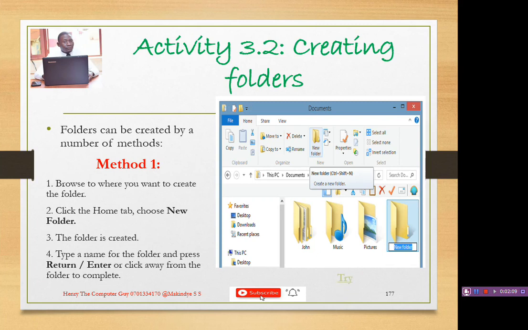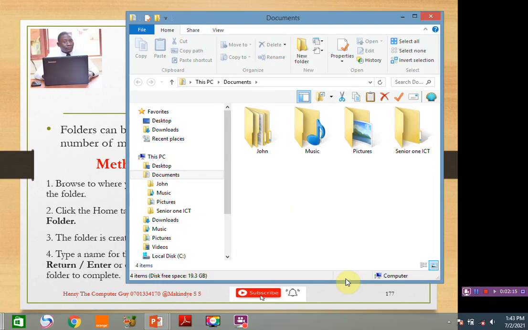So let's try it and see how we can come up with that item. When we come here, for example, this is our documents that we are using. Remember, I told you we are under the home tab. Then we shall look for what we call new folder. Then I click on it. Let me create a folder called ICT. When it comes here, I have to give it a name. I'll say ICT practical. That is the folder that I'm having.